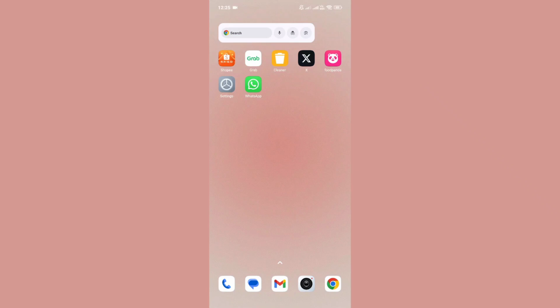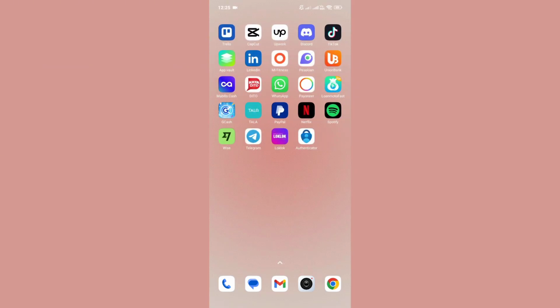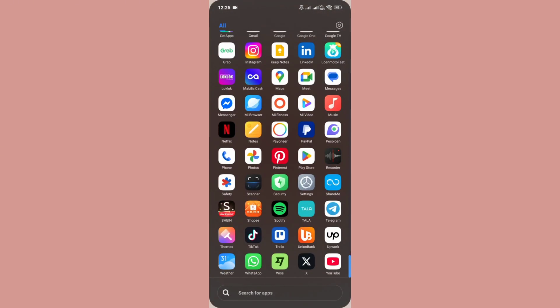How to remove Quickstep app for Android tutorial. Want to remove the Quickstep app from your Android phone? Here's the fastest way to disable or uninstall it in 2025.